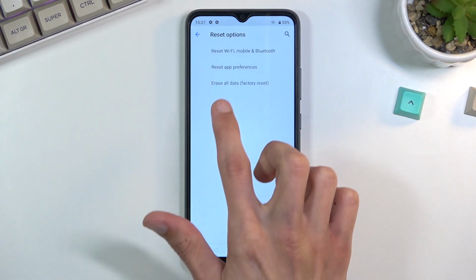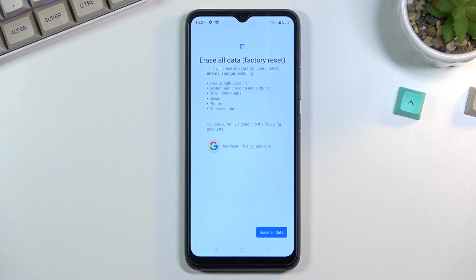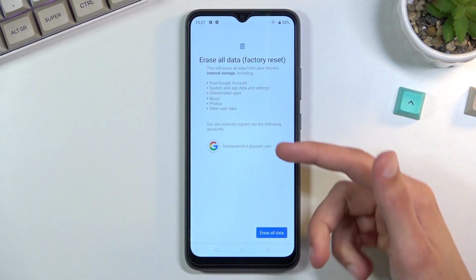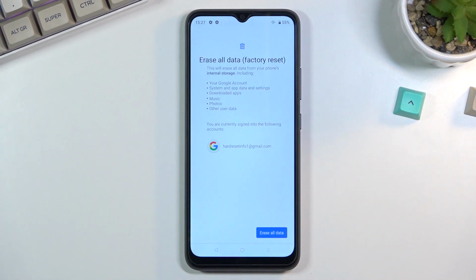So from here you can select erase all data, factory reset, which will bring up this little window right here, letting you know that performing this will remove everything that is listed right here. Now, to be fair, there's only a couple things that are important, like music, photos, and user data. Everything else is recoverable based on just either downloading the apps or logging into whatever it is.